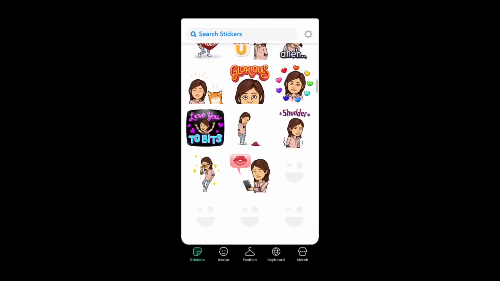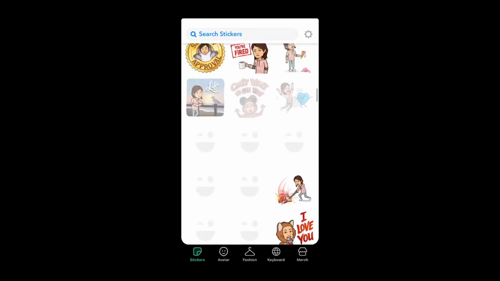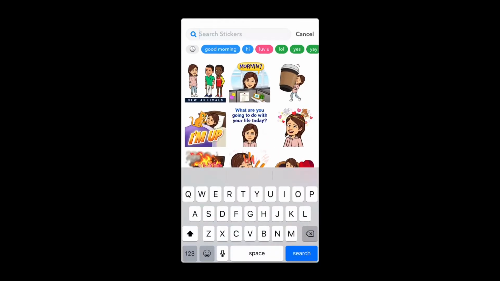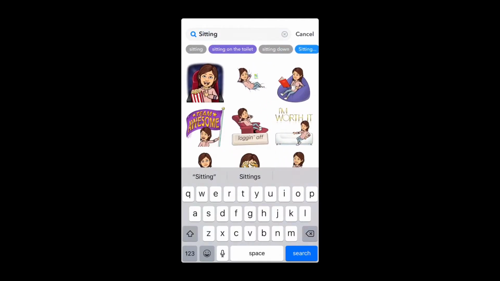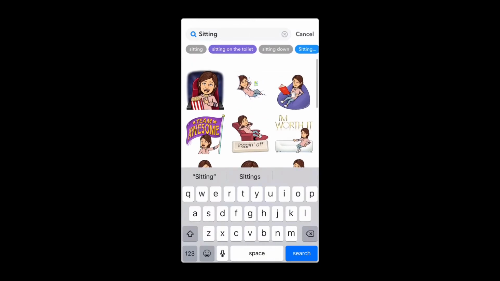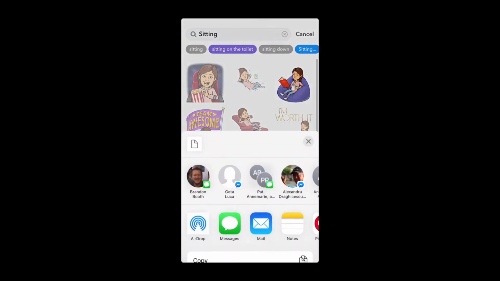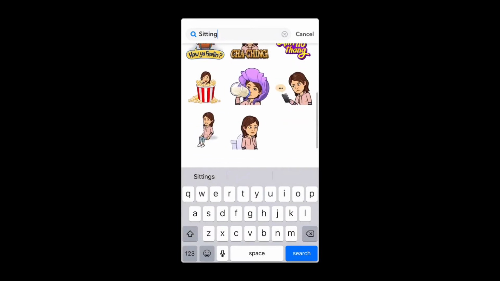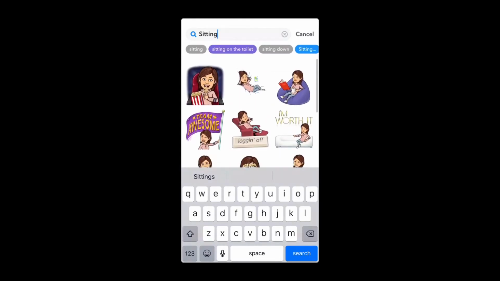I'm just scrolling down and you can see there's a lot of them. And here on the upper part, you can actually search for stickers. So let's see, I want a sitting one. This is the one that I've used in my classroom Bitmoji classroom, the one with me sitting on the couch reading a book. But you get the idea. You can pick whatever Bitmoji you want.